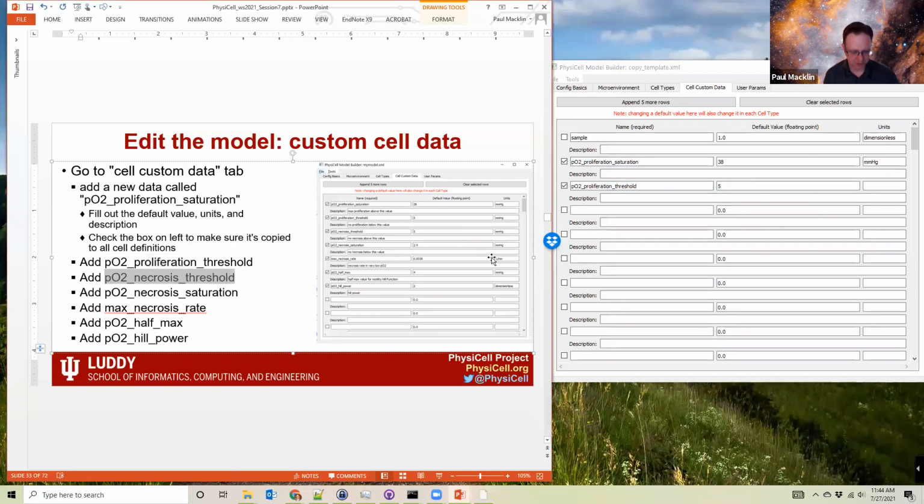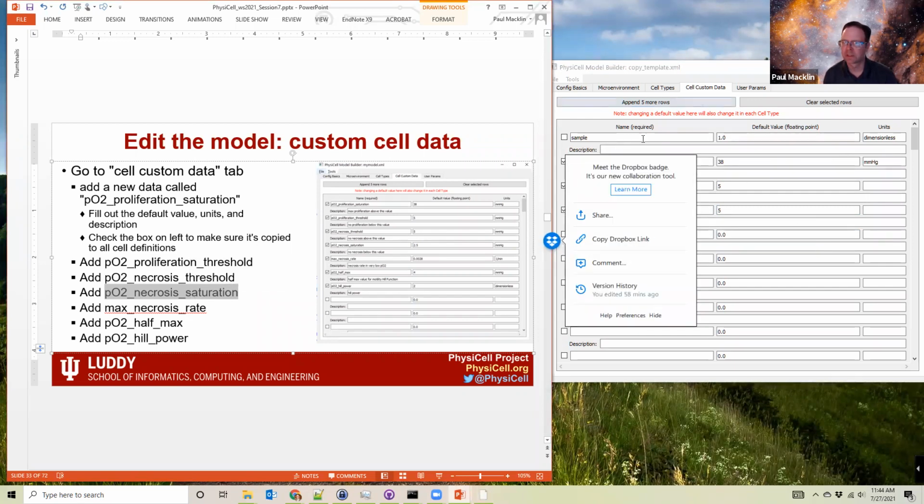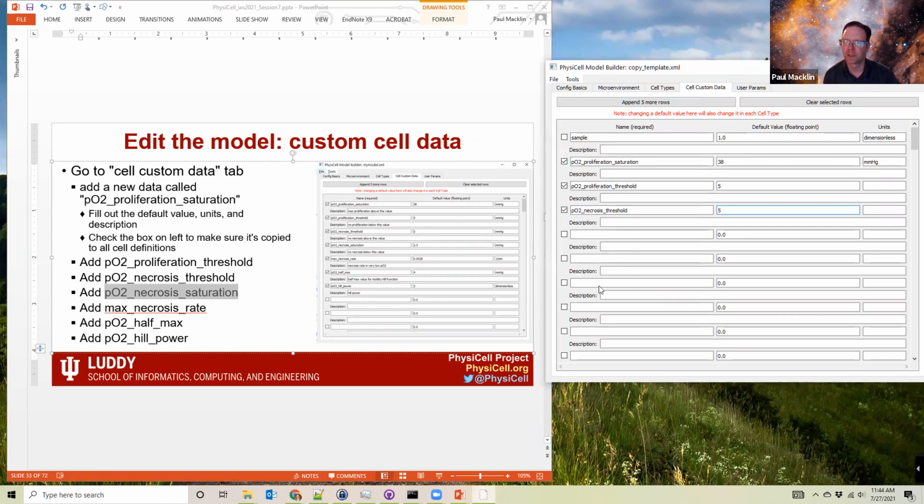Next parameter is necrosis threshold. That's where necrosis first starts happening. And necrosis starts happening at 5 millimeters partial pressure, at least in our model today. The necrosis effect saturates and reaches its max at 2.5 millimeters partial pressure. Sorry, PowerPoint got in my way. Just make sure I didn't have the space. Okay, we're good.